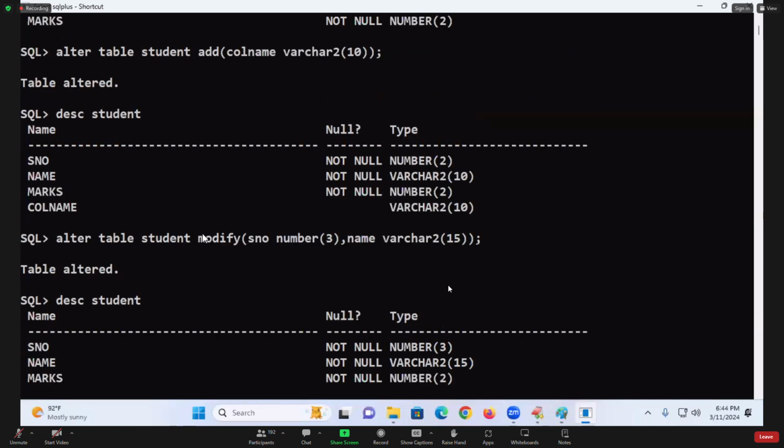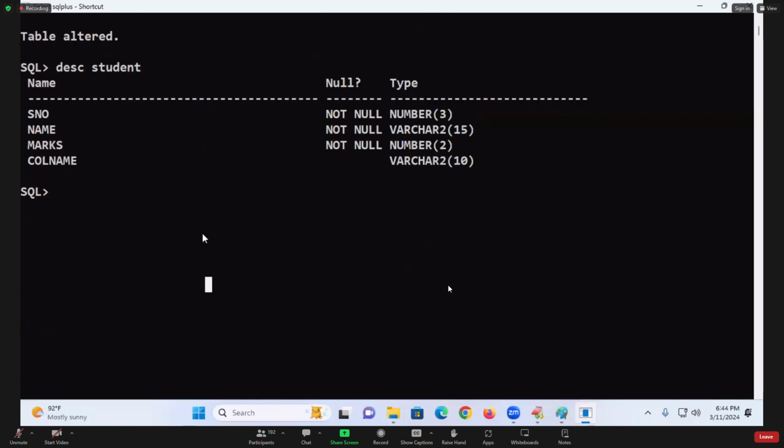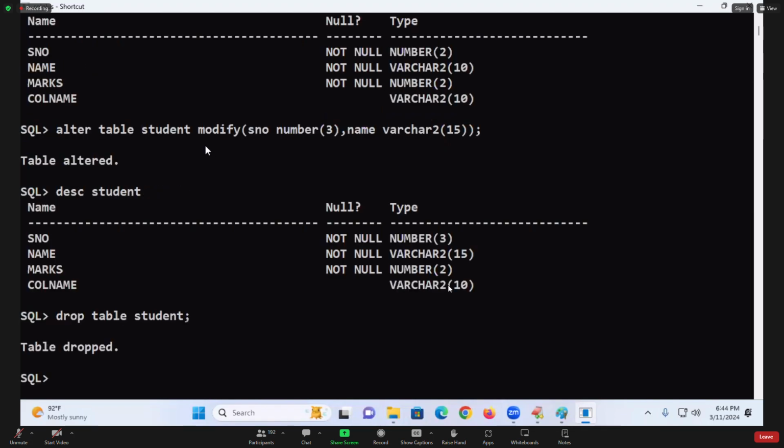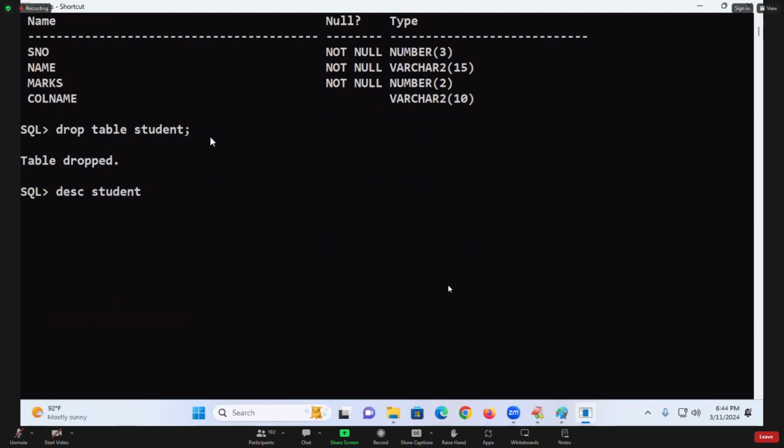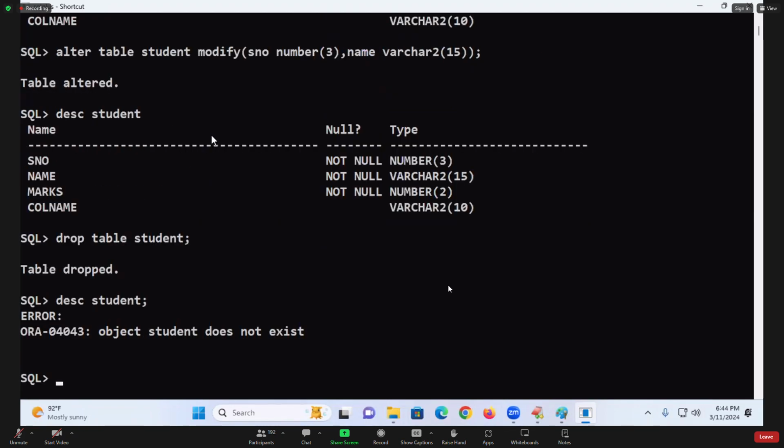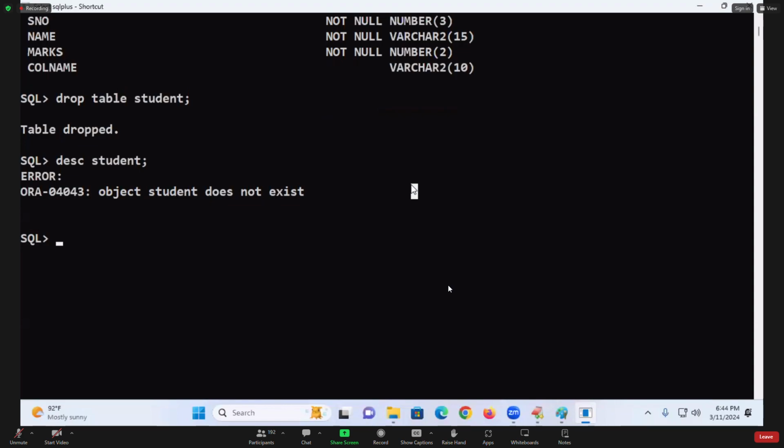Now, create you already learned, drop also you learned. How do you drop? Drop table, table name. Drop table student. That is also dropped, removed permanently. How do you say? Drop table, and what is the table name? Student. If I say drop, it is permanently dropped. If I say DESC student, it is not there. I hope you are following.